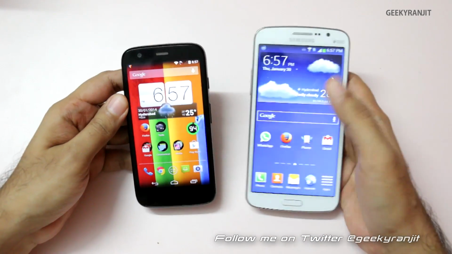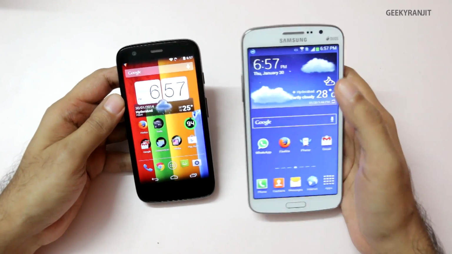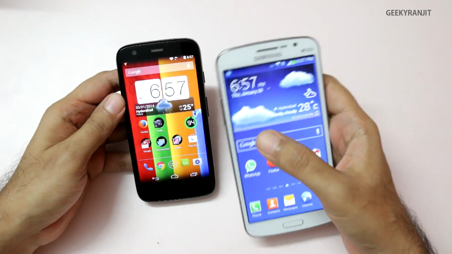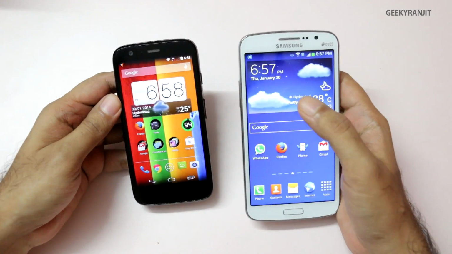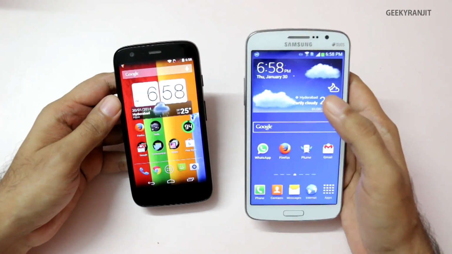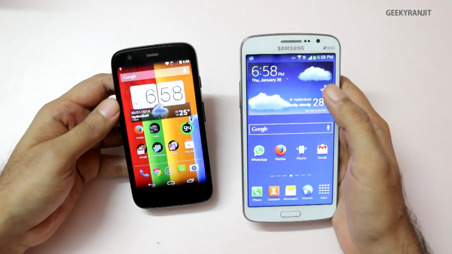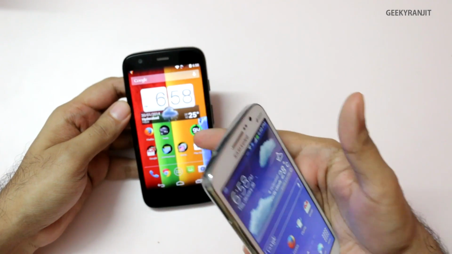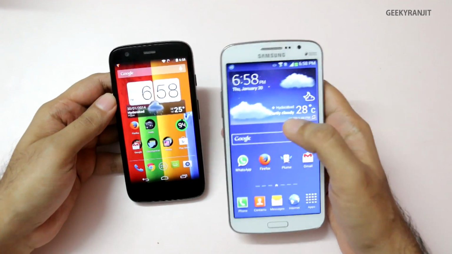Now coming to internals, actually both of them are running on the same chipset. That's the Qualcomm based Snapdragon 400 chipset, and it's having a quad core processor, and the GPU is also the same on them, that is the Adreno 305. So in terms of that, both have very similar hardware, but the Moto G has just 1 GB of RAM, whereas on the Samsung Grand 2 we have 1.5 GB of RAM.